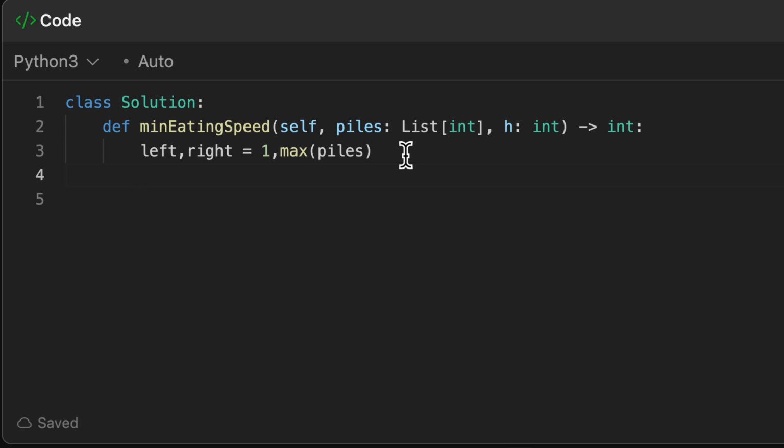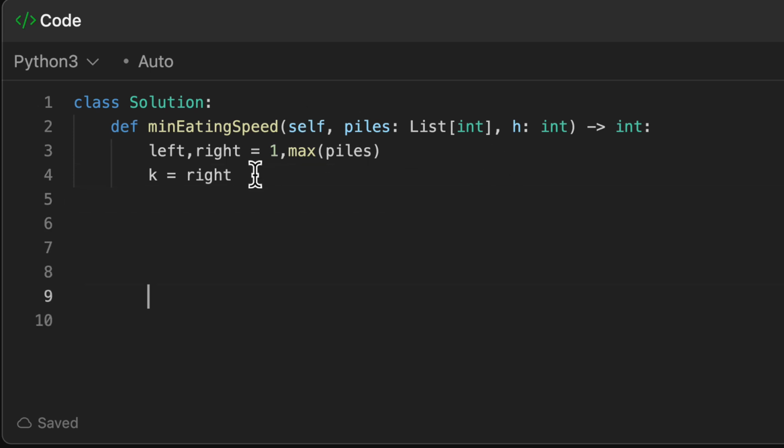Okay, and to start with, let's set k, which is what we want to return, to equal right, which is the maximum value in the piles array, because we have seen that if she eats these many bananas every hour, then definitely she will complete all the bananas, because n, which is the size of the piles array, has to be less than or equal to h. We have discussed that previously. So let's set initially k to equal right, and finally we will just return k.